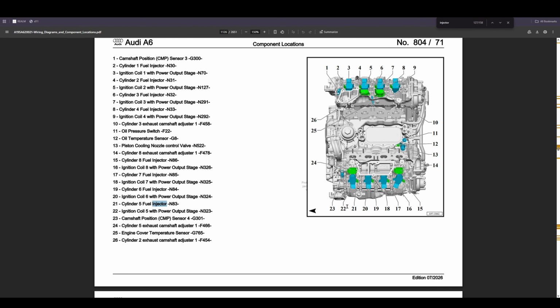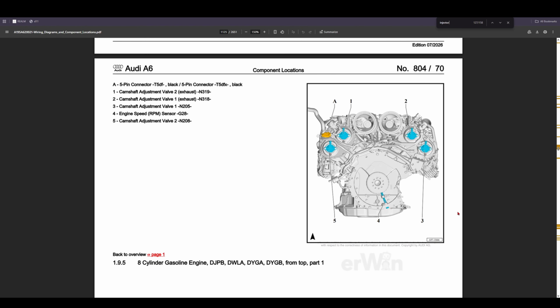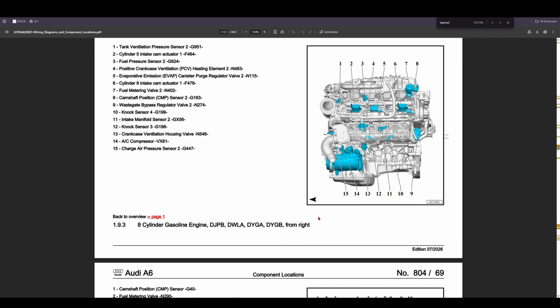If we come over here to location 21, you'll see it's green right there. And then 22, we will have the coil, ignition coil number 5, N323. So they do a good job on these of giving you locations of stuff. Everything's kind of highlighted in a color to make it a little bit easier to visualize. So they are very nice diagrams.